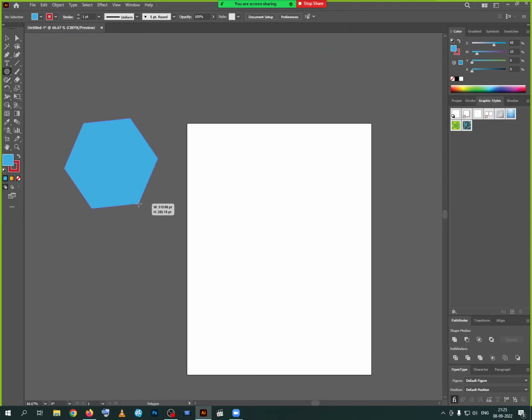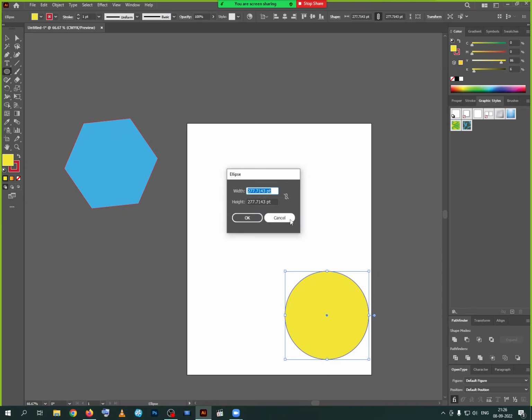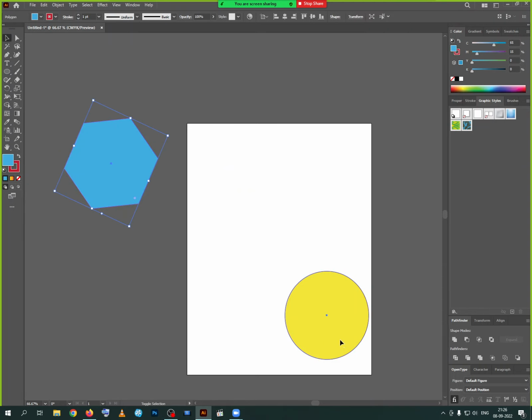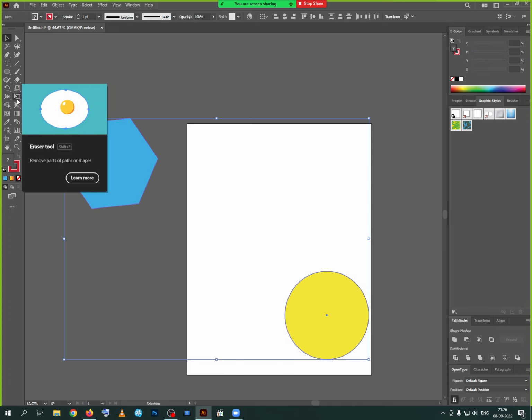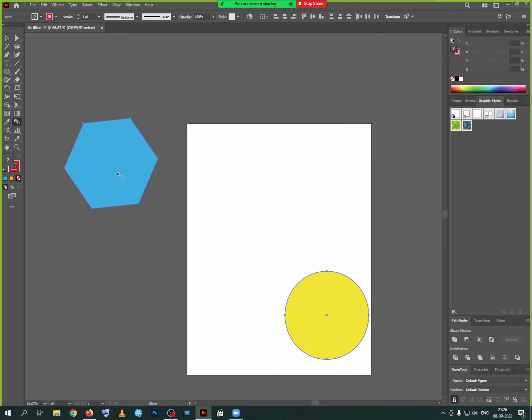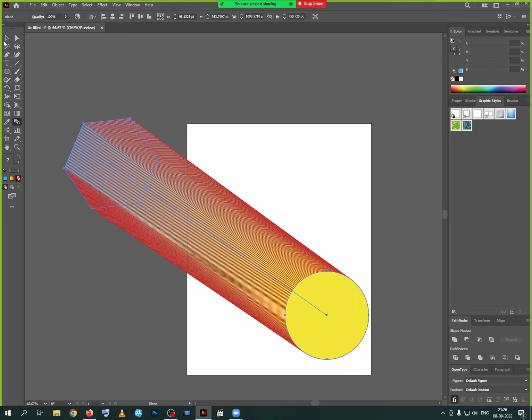Let's take a polygon shape. Let's take a circle shape. Let me draw this one. Let's have a different color for this one. Now select this option. Select this option. Select this option. Now go and apply the blend option in this one. Then simply drag and drop to the other object, otherwise drag in the opposite direction. That's it. Now see, we got an object with a 3D look and feel.